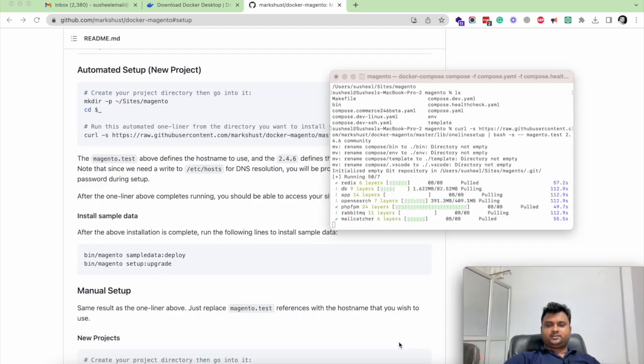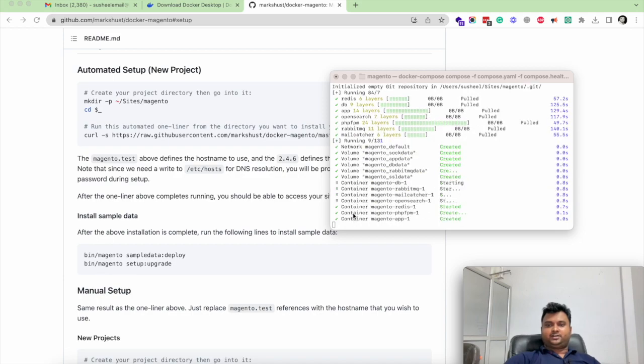This time it will download all the required packages from the Docker web server. You can see Docker is installing Redis, and for the database, and OpenSearch, which is required by and fully compatible with the latest Magento version, and PHP 8.1. Then you can see it's creating, almost ready. We need to wait a couple of minutes for it to finish.